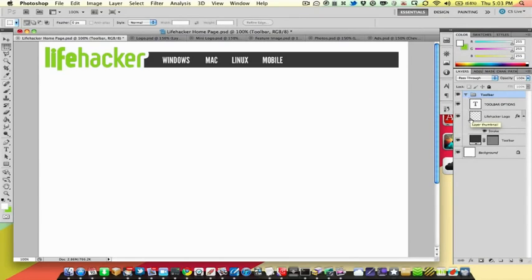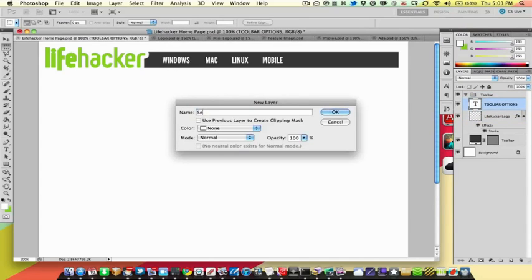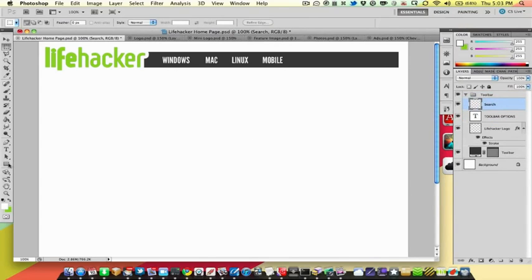So what do we want to do next? We need to put in some sort of search functionality. So I'm going to create a new layer called search, and in that I'm going to create a rounded rectangle, and we can up the radius of the edges here to 10 pixels and just make a little search thingy. There we go. Just moving that around.